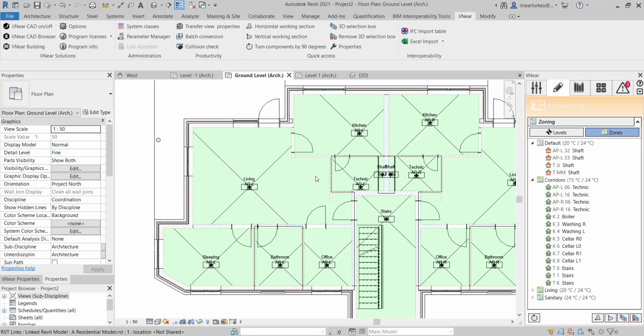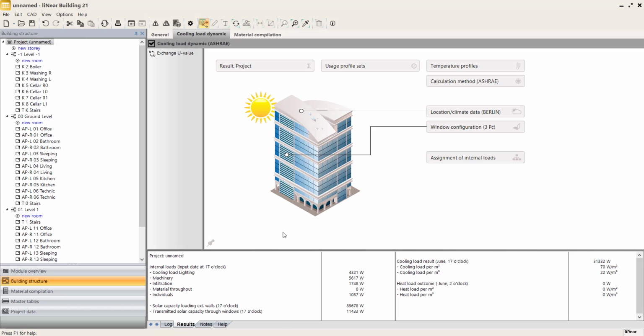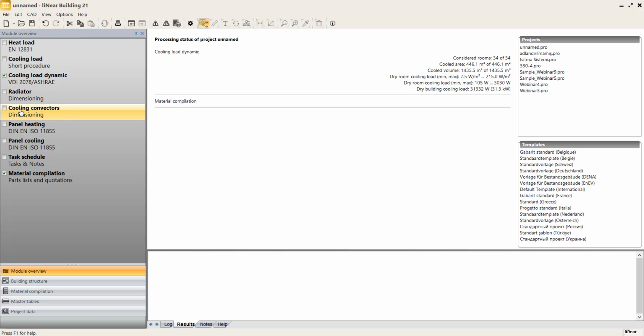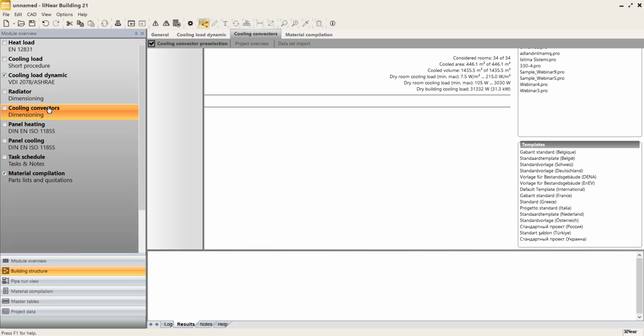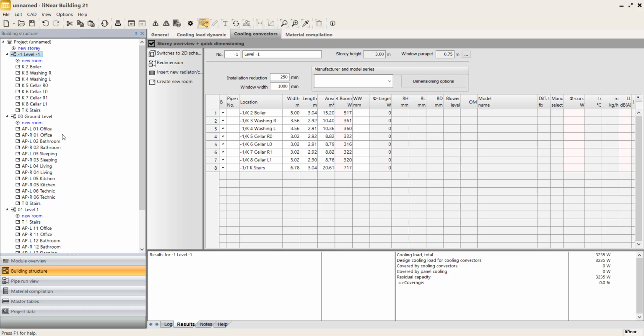So let's go back to the linear building. After these calculations, we can implement a cooling system to our project in a very easy way. We can just simply go to module overview, and then when we select cooling convectors or panel cooling, we can automatically dimension these components based on cooling load values and automatically draw these consumers into our CAD file.